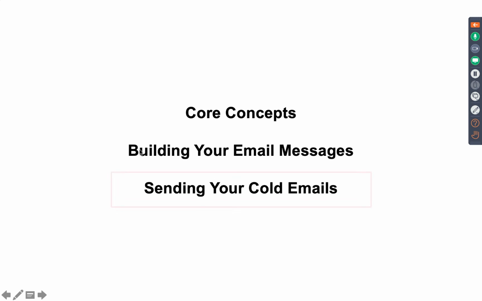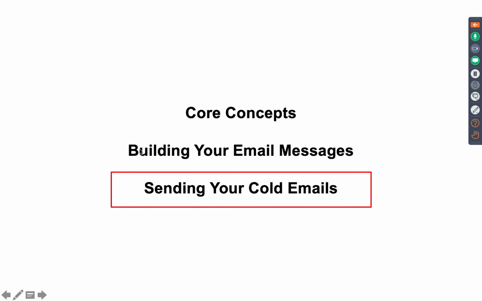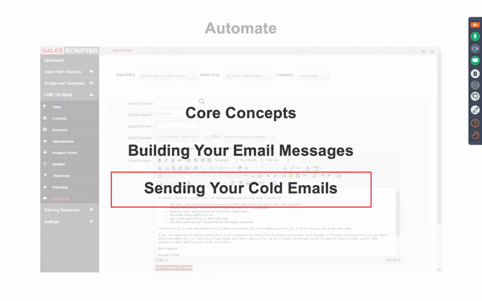The next thing I want to talk to you about is actually sending out your cold emails. So certainly you can send your cold emails. Let's say that you just have a corporate email account and you use Microsoft Outlook and you send out your emails one at a time. Well, there's a couple problems with that. One is there's a lot of tools you can use to send a mass email out.